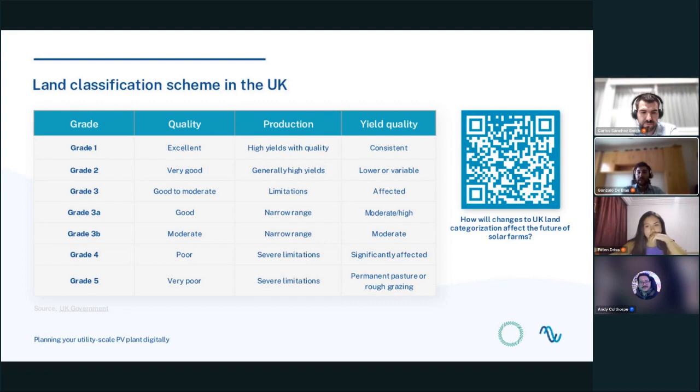Now, the development of PV or any other purpose on this sort of land is highly discouraged, and it's quite unlikely to get approval for this. However, most solar farms in the UK are currently installed on land that is designated as 3B. So it's the immediately next grade.